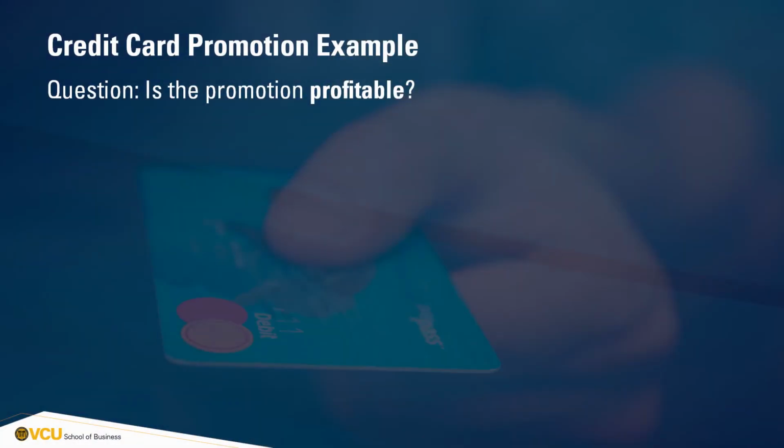Well, that's great. You've just concluded that promotion increases spending, but should you launch it? What if your director informed you that the cost of the promotion is $100 per customer on average? So now the question becomes, is the promotion profitable?